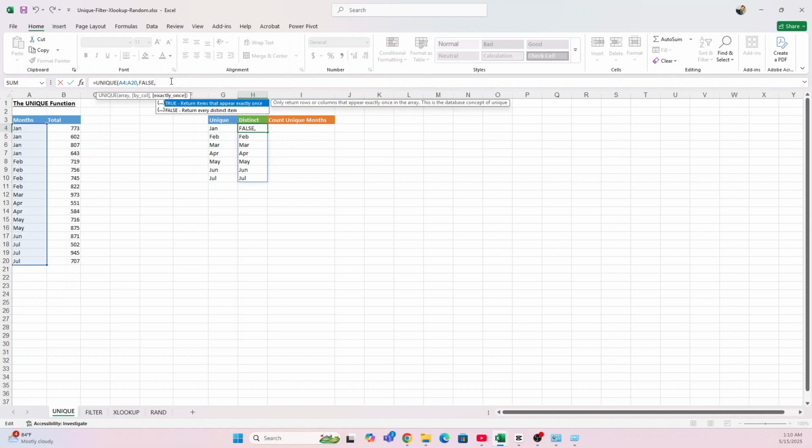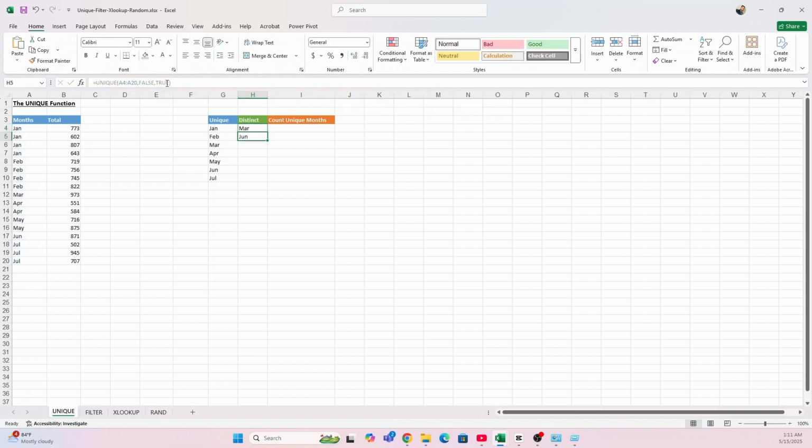The other parameter tells us whether true or false. True means return items that appear exactly once. So this is where the distinct listing comes into place. If we select true, we are getting only March and June. If we see this list, March and June appear exactly once. That's why we are getting the distinct values. When we apply the unique function with this, we get only March and June because they appear only once.